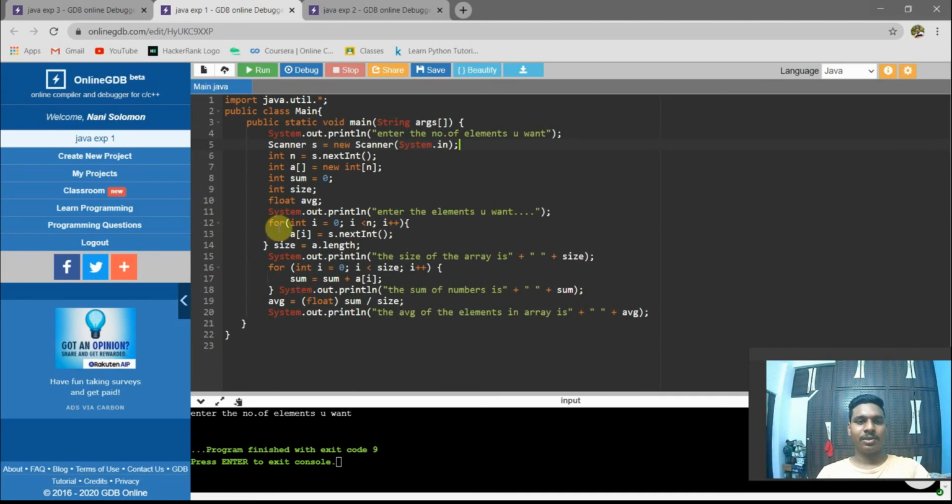Here we are using a for loop because we know the value of n, so we know how many times we need to execute the for loop. That's why we are using a for loop. So for int i is equal to 0, we are initializing i equal to 0, i should be less than n, and i is getting incremented here itself, i++. So a[i], as I said, this is an empty array. The value of i will be taken here.